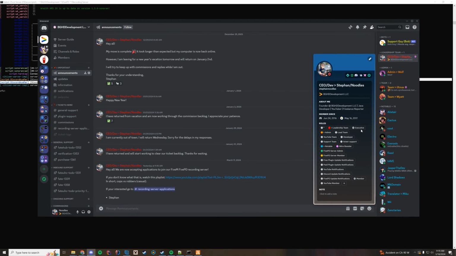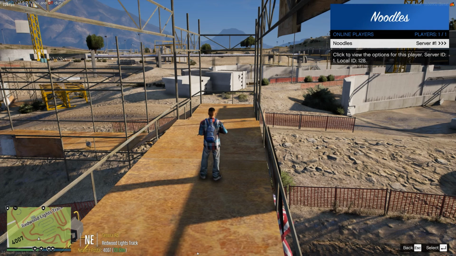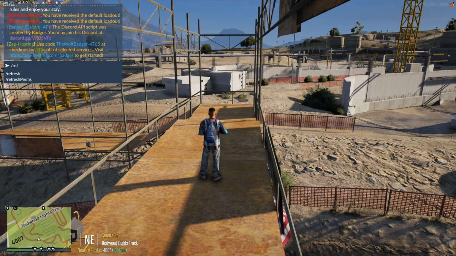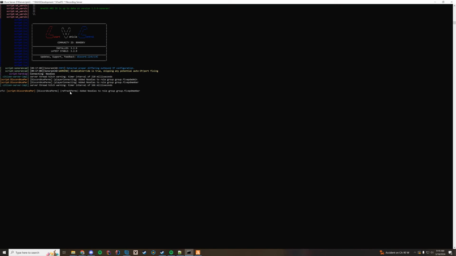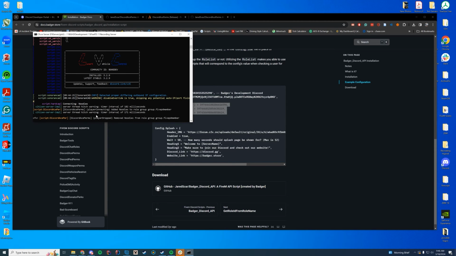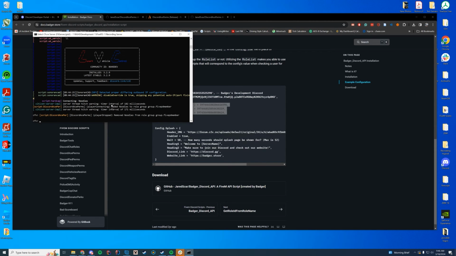And then if I go ahead and remove one of those roles from me, let's say we remove the admin from me, and I go in game and type /refresh perms and go back in here, you can see I've now only been added to the group 5PD member. So we know that the role sync is working successfully between Discord and our server. So that is pretty much it. We have installed it. You can see it has successfully added and removed the player when they disconnect from the server.